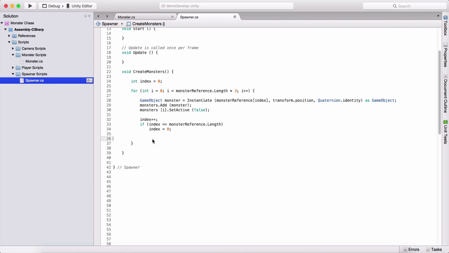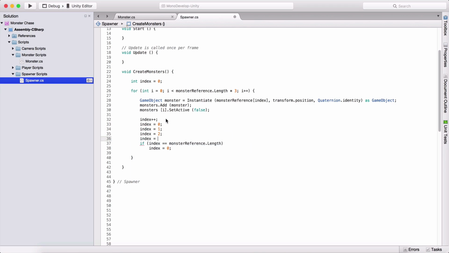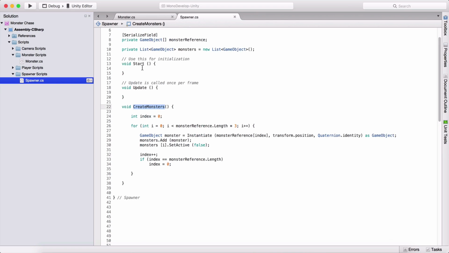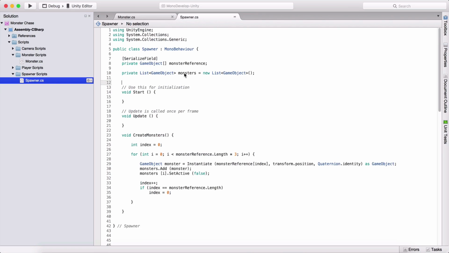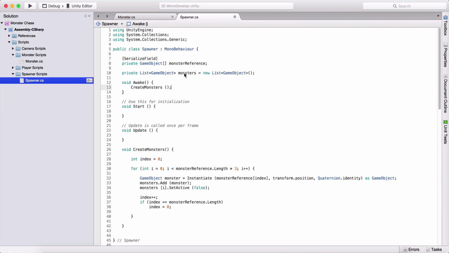And why is that? Well, each iteration we are going to say index plus plus. So at the moment index is equal to 0. After that the index will be equal to 1. Then index is equal to 2. Up to index is equal to monster reference length multiplied by 3 minus 1. So up to 9. But we don't want that because, as I said, we will get an index out of bounds exception. So this is what we need to do, and I can put this here in our start or awake function. So I'm going to put it here, void Awake function, and we can test this out.